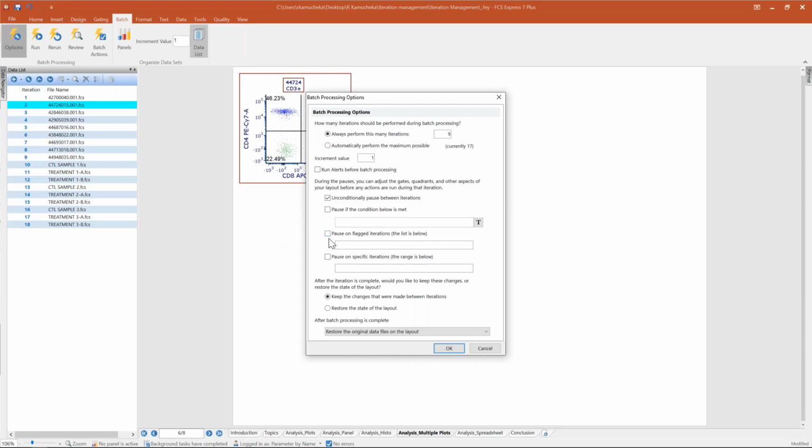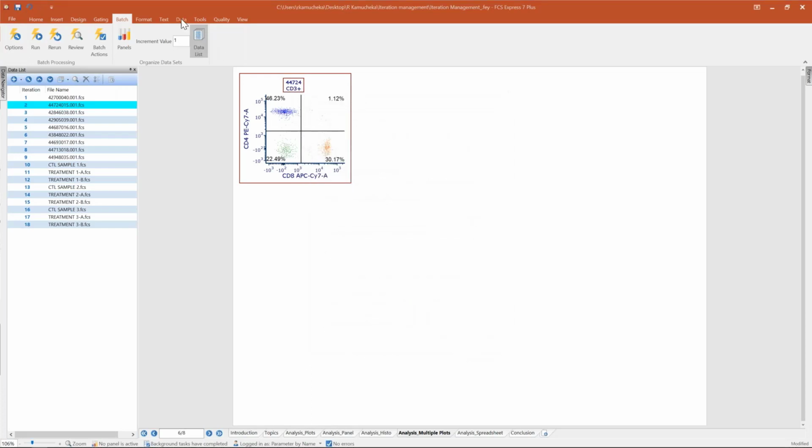I can also check boxes here as you get down. I can pause on flagged iterations. I don't know if I showed you that earlier, so let me just close this really quickly and go to my data tab. So you do have this little flag here. If you have a data file that you suspect might be a little different than others, or you just wanted to take a second look at while you're doing your batch processing, you can go ahead and flag an iteration. And when I tap that flag, you see that I have a flag now here in my data list to the left of iteration number 2. And then if I deselect that, the flag will go away.